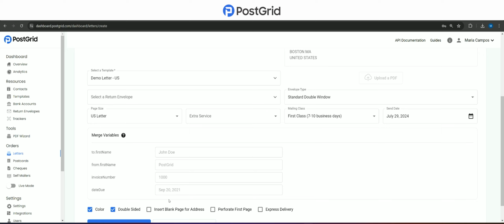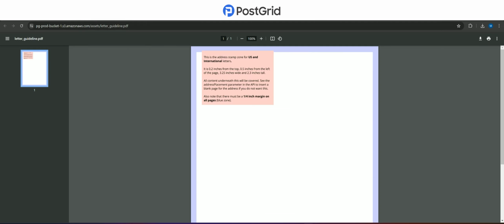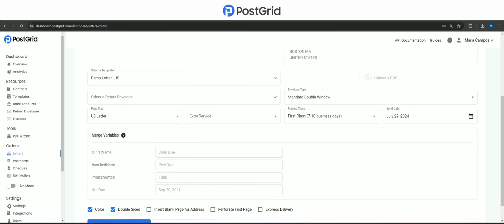When we were creating the templates, I mentioned that this red area here should not have any content because this is the region where the addresses will be placed on. If you still want to have contents in this area though, you can check this box here, insert blank page for address, and what this will do is print a separate page for the addresses to be stamped on. So we can select this now and see what it looks like once we create the letter.